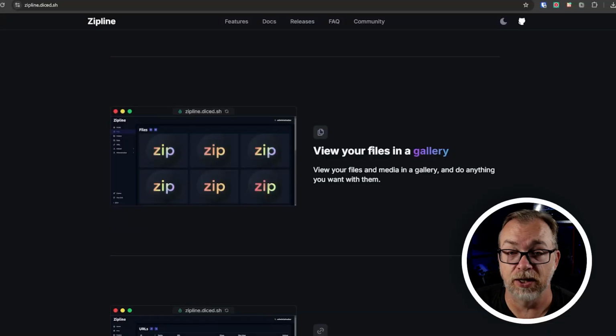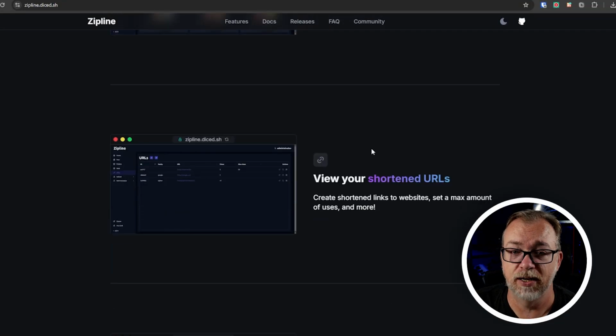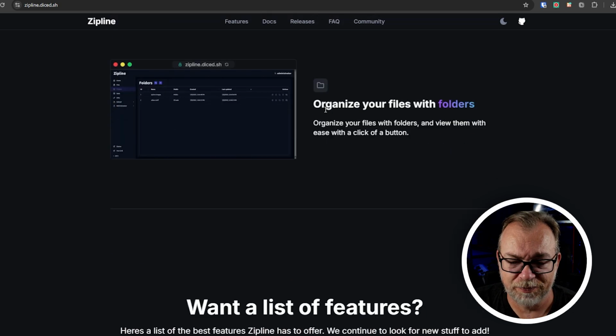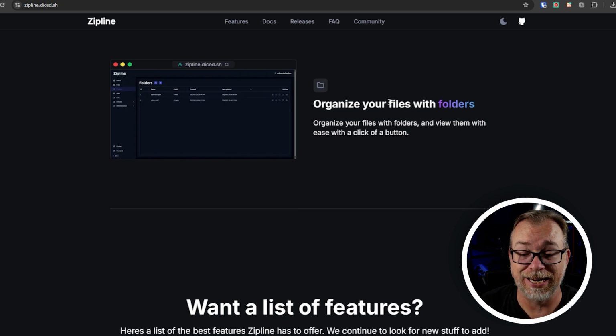You can also view your files in a gallery, which you would hope for in a setup like this. You can actually use this as like a URL shortener. Sort of. I mean, you can, but again, you're not getting a lot of good data based on my experience. Again, that could be a me issue. You can organize your files with folders, which I super appreciate. You can actually share those folders as well. So you can share a folder with a bunch of things in it, and I dig that.